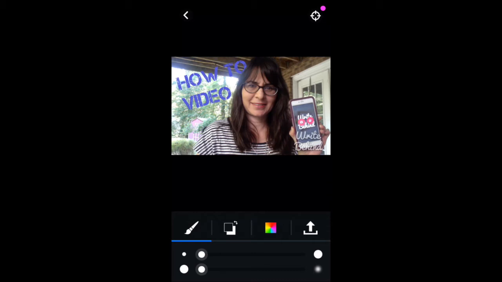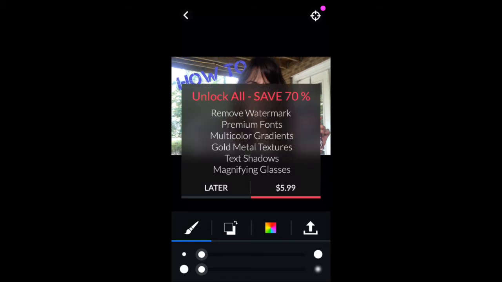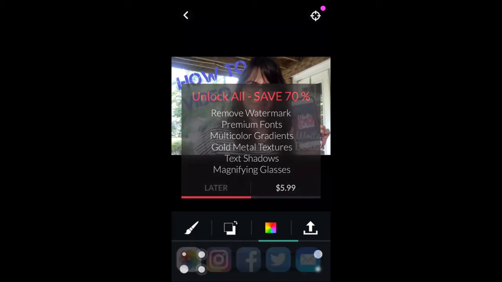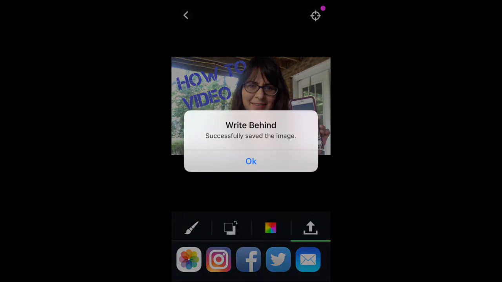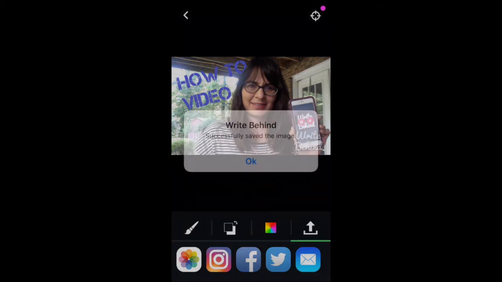Lots of different uses. Okay, so now I'm going to choose the upload in that bar below my photo. I'm willing to allow the watermark to be there, so I'm going to push later. And then it brings up my apps in the bottom bar, and I'm just going to pick photos, which is the first icon. And it says successfully saved.